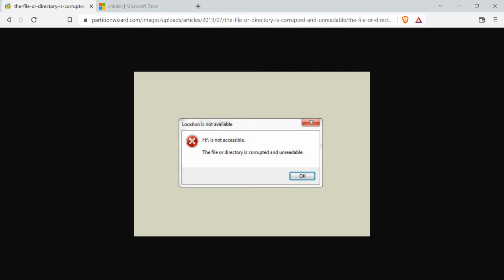If you ever had a problem where you can no longer access your NTFS drive, I'll teach you one way you can fix that. If you get this message when you try to access, for example, an external hard drive in your machine, and it's formatted NTFS, and you get this error, for example, on Windows 10: Location is not available. The letter of your drive, in this case H:\ is not accessible. The file or directory is corrupted or unreadable.